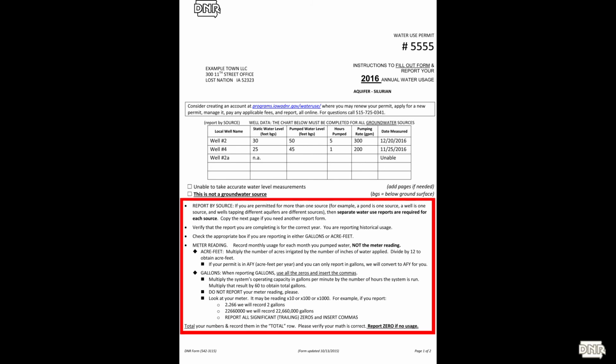After the well water level table on the first page, we detail how to correctly fill in the water use portion of the form on the second page. Verify the report you are completing is for the correct year. For example, in the upper right-hand column, we see the year 2016 in this report. If you are reporting historical usage, verify that on the page with the appropriate source and the appropriate year.